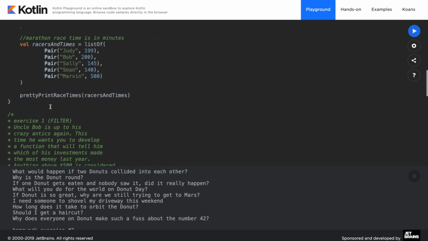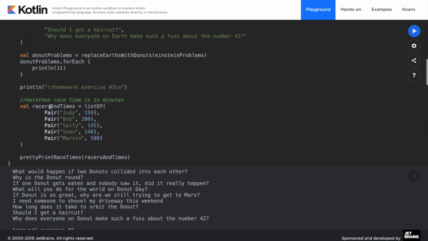So in exercise 3, what we have is marathon race times. So here is a bunch of friends, and they all did a marathon together. And these are the names of the friends with their time in minutes. So Judy ran it in 199 minutes, Bob in 200, Sally in 145, Sean in 140, and then Marvin in 500. Okay, so this once again is a pair with a string and an int. And this is a list of pairs.